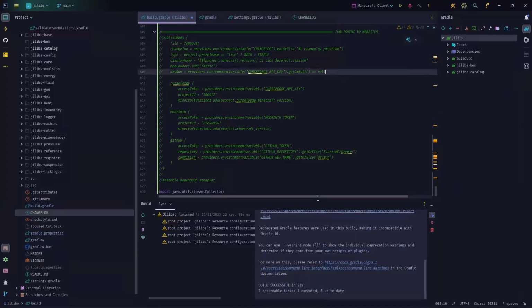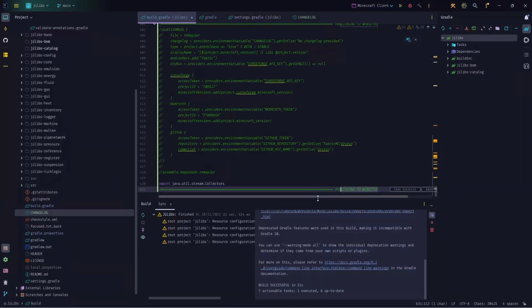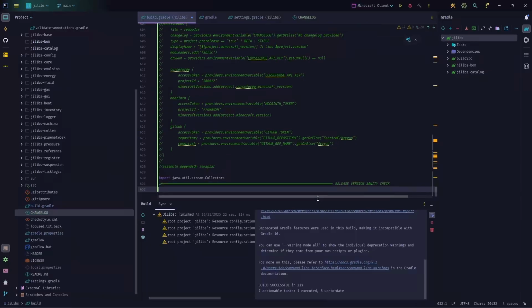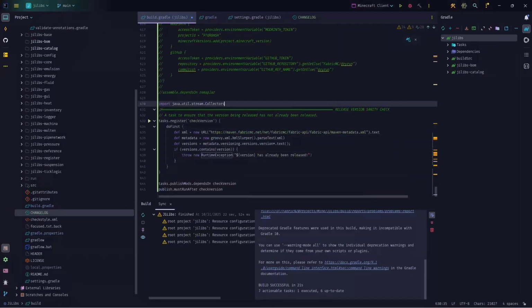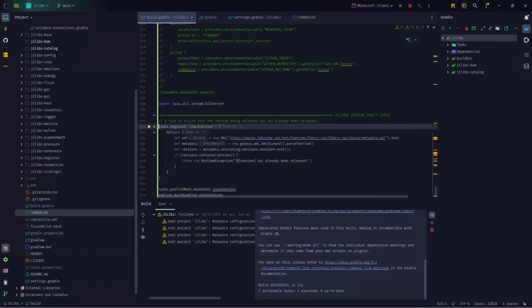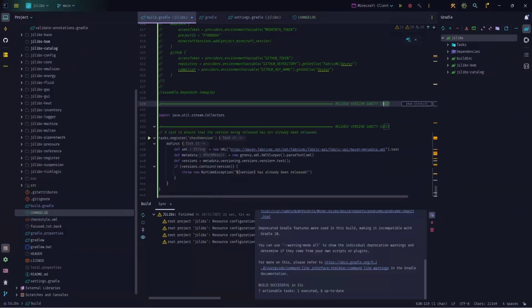Now, the last part is just a sanity check again. So I will copy this guy, paste it here and say release version sanity check. We had something close to this on our main mod, but let's take a look. And by the way, I think the stream collectors import is not being used, and I'm not sure why it's there inside the Fabric API. Maybe in future they will use it, but it's not used.